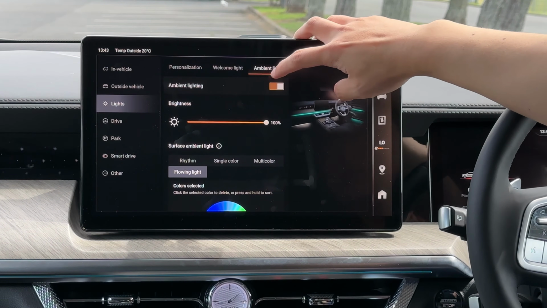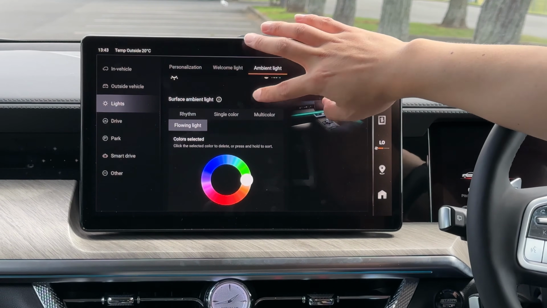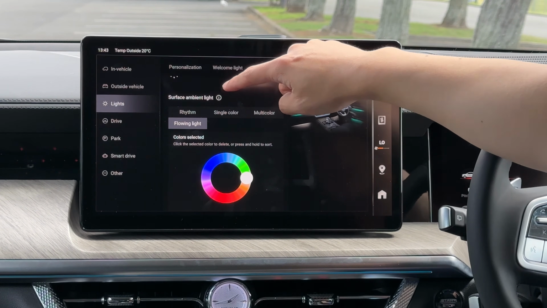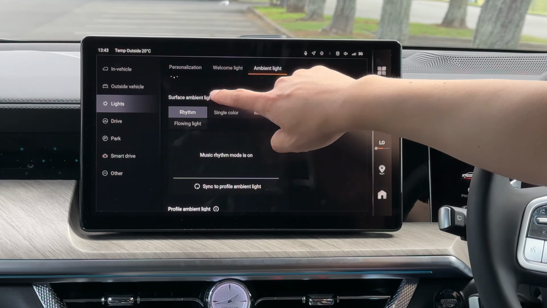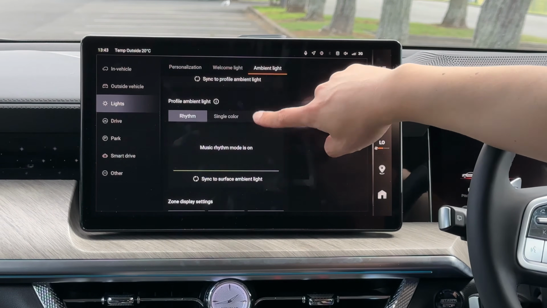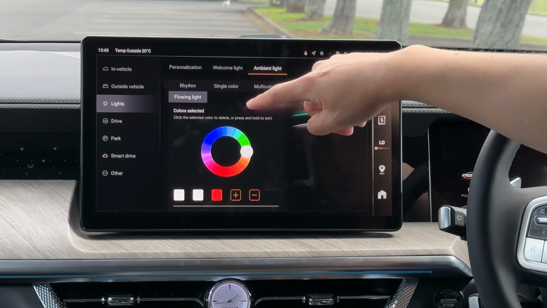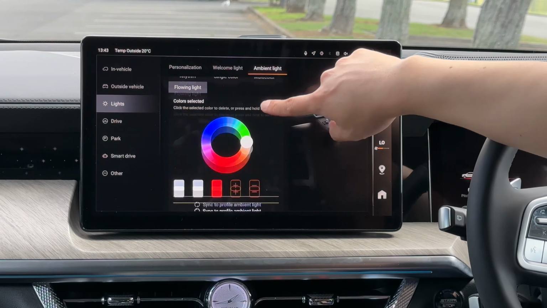Next is the ambient light. You can switch this on and off whenever you like. You can change the brightness up and down. You can change the surface ambient light based on the surface around the vehicle to different themes, rhythm, a single color, multi-color, flowing color, whatever you like. There's quite a lot of things. And the flowing color is where you can change different sorts of colors you want and they flow.